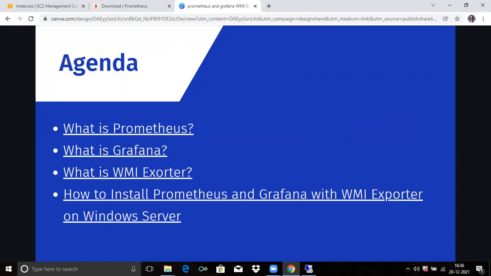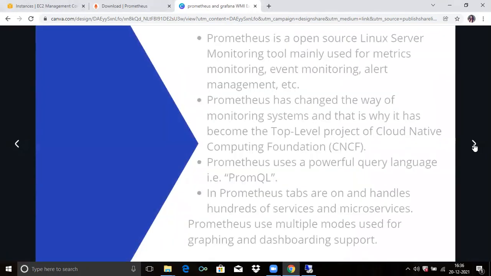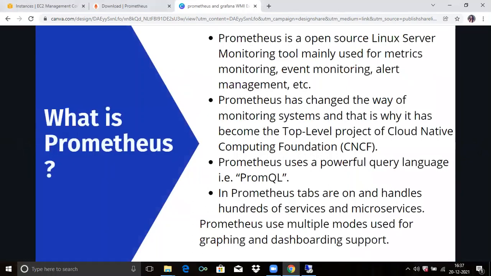So let's start from first. What is Prometheus? Prometheus is an open source Linux server monitoring tool mainly used for metrics monitoring, event monitoring, alert management, and etc.